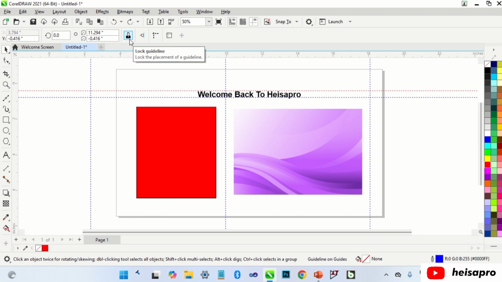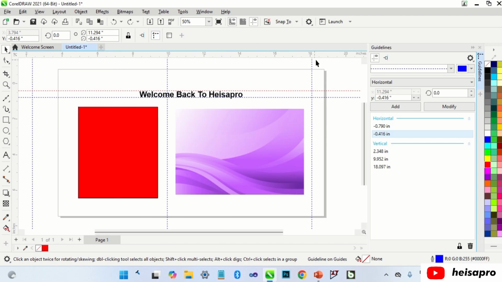We can also lock the placement of a guideline. Here we can adjust some attributes of the guidelines. So you can choose a line style for the new or selected guideline. You can also adjust its color and adjust the guideline type.